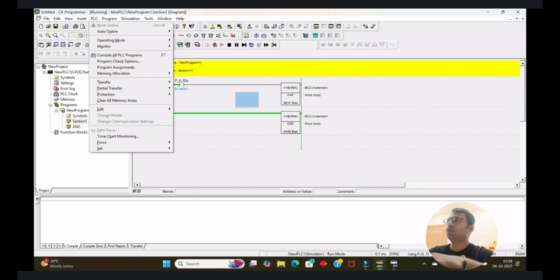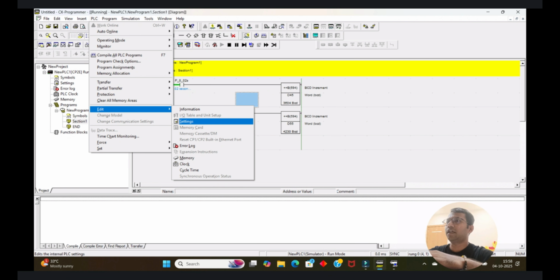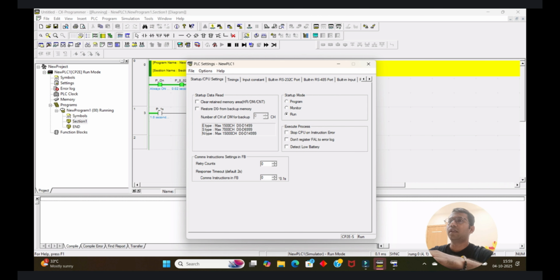Here you can see that transfer, PLC, edit, and settings are also available. The three different modes can also be changed from here: monitor mode, program mode. Here you can also change in setup mode: program mode, monitor mode, run mode.